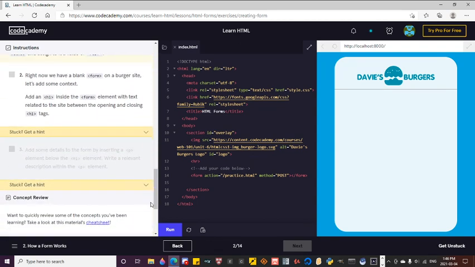Right now we have a blank form on a burger site. Let's add some context. Add an H1 inside the form element with text related to the site between the opening and closing H1 tags.